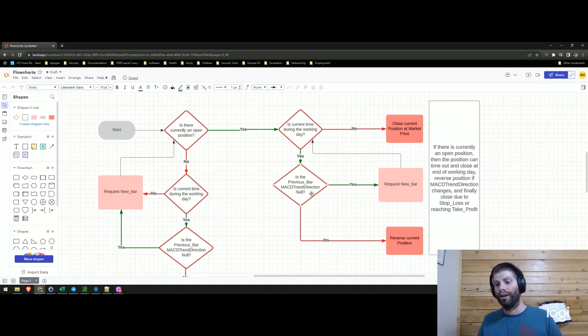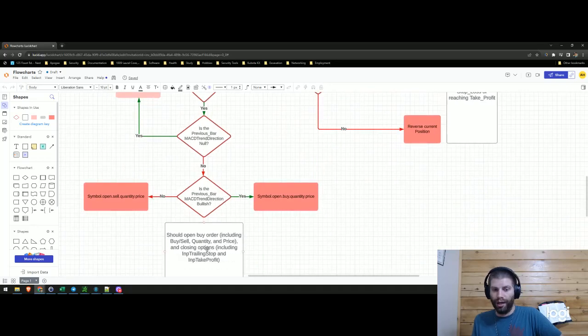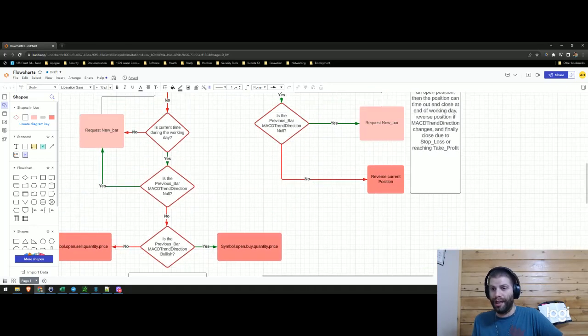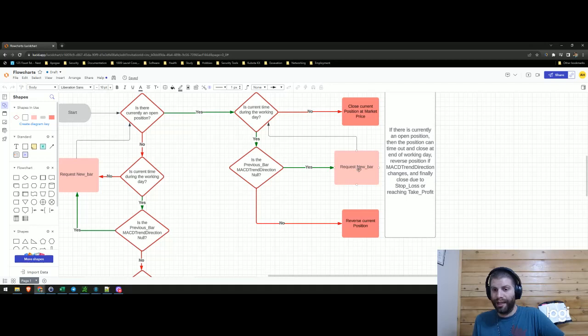Either it'll close at the market price or it'll reverse position. So you have a few different options right in there. Again, it can close at the current market price. It can hit our target profit, which is not over here, but should be set up right when the position's taken. It can request a new bar if the previous MACD bar trend direction is null, meaning it hasn't changed.